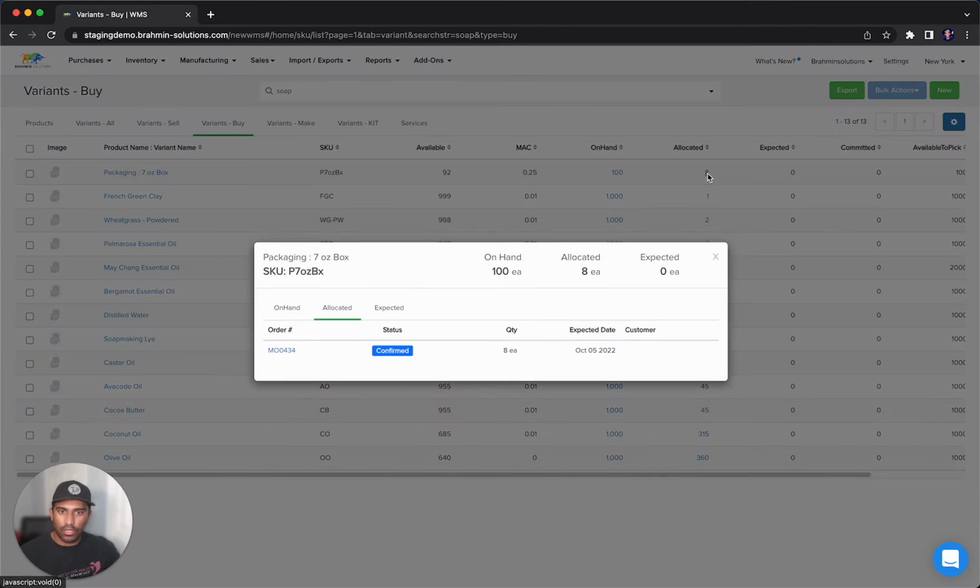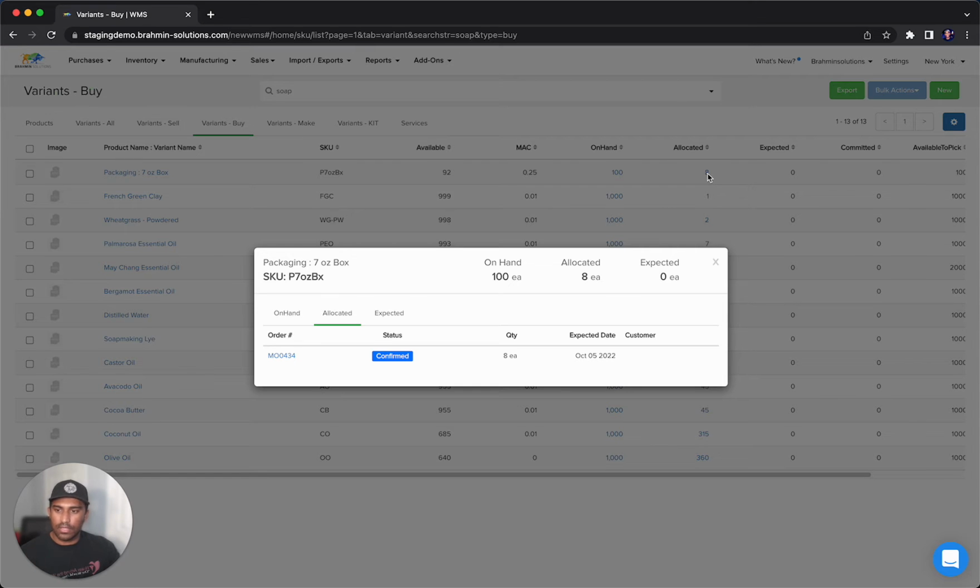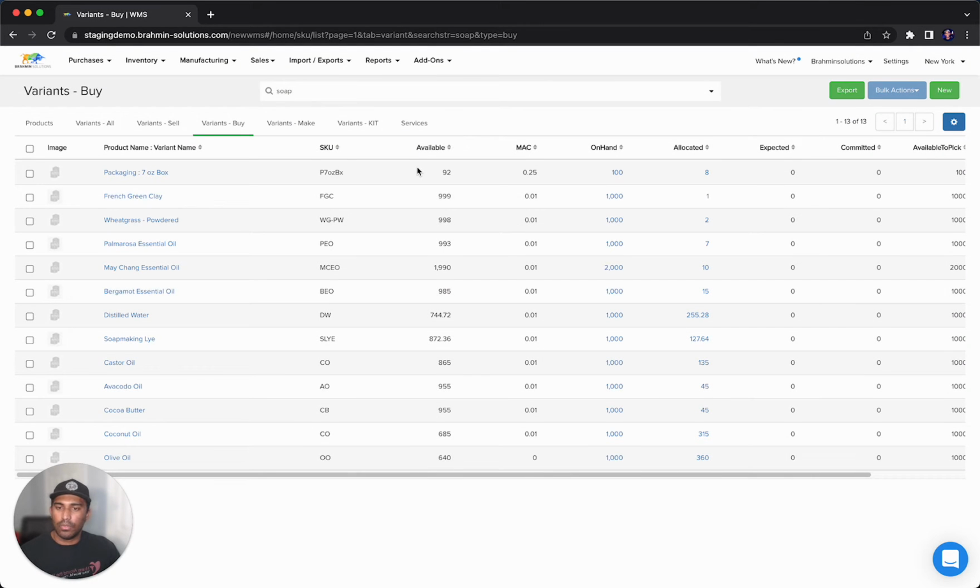If you click anywhere in the system, you can see exactly that I have 100 of these boxes. 8 are allocated, or basically needed, for this production order, and as a result, I have 92 available left to use in another production order.